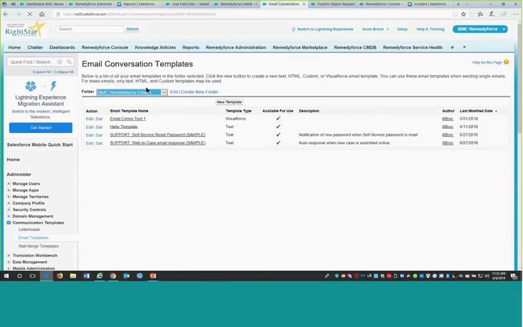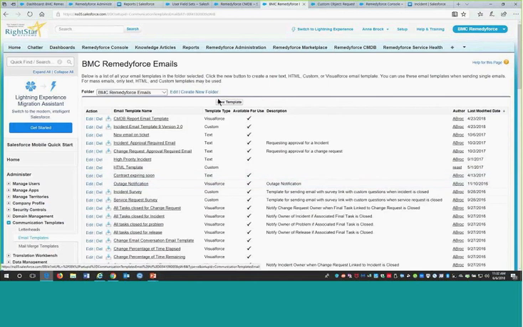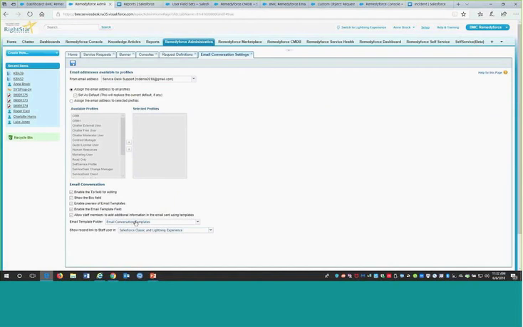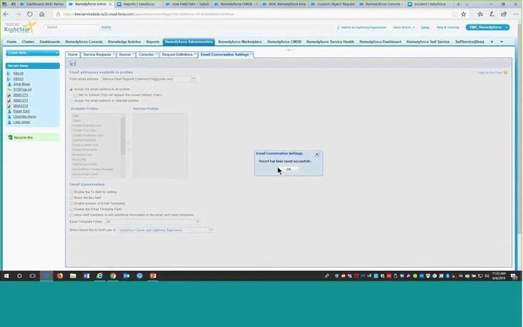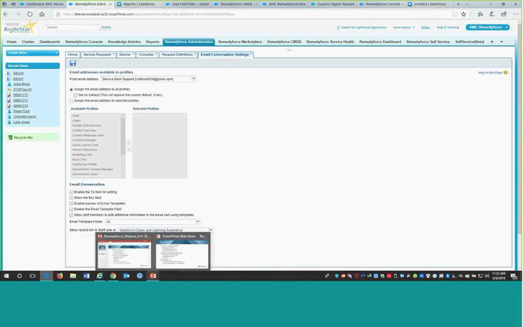Hopefully you're already doing that with the Remedyforce emails, making sure people are just seeing those. But if you did want to set up another folder, do something different, you can. And again, that's controlled here, Remedyforce administration, which folder they're going to see. That was pretty minor. Did want to mention that was out there in case you want to start controlling that.